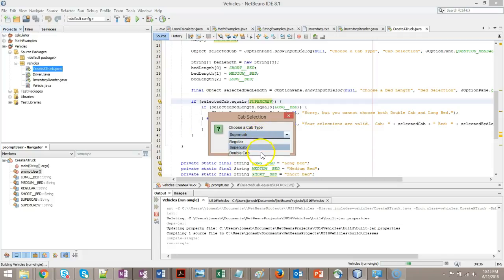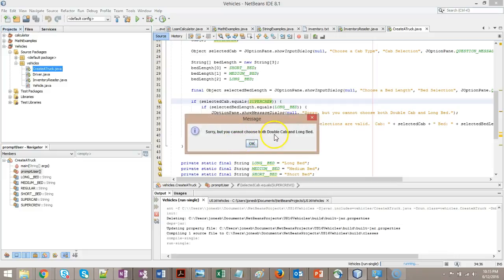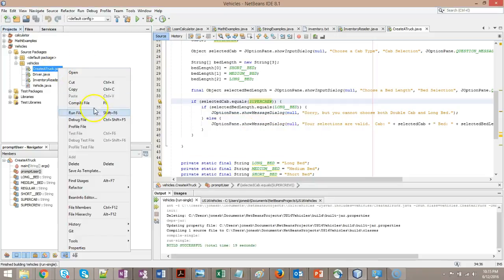Okay, remember we want the double cab, and I'm going to choose OK. We're going to go with our very first option, the long bed. We know that double cab and long bed won't work. Let's just confirm that that still will give us an error message. Sorry, but you cannot choose both double cab and long bed. Okay, that still works. Now let me run one more time.